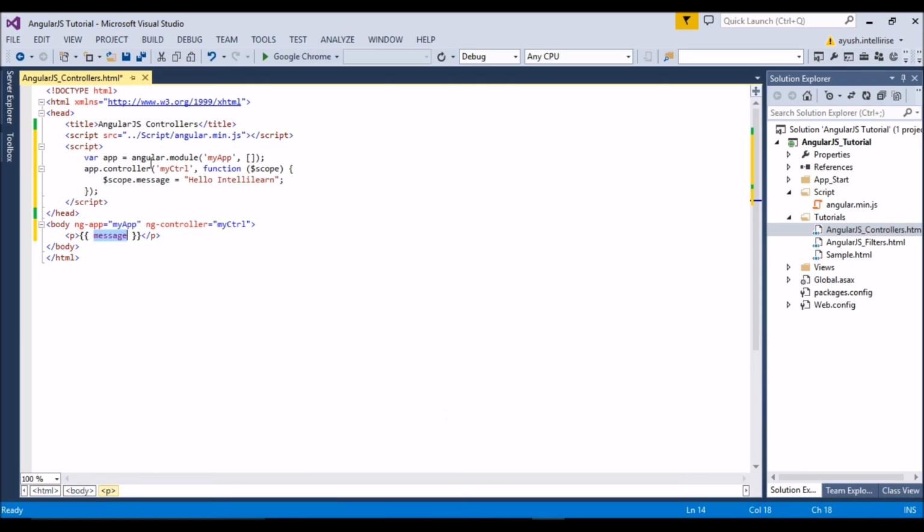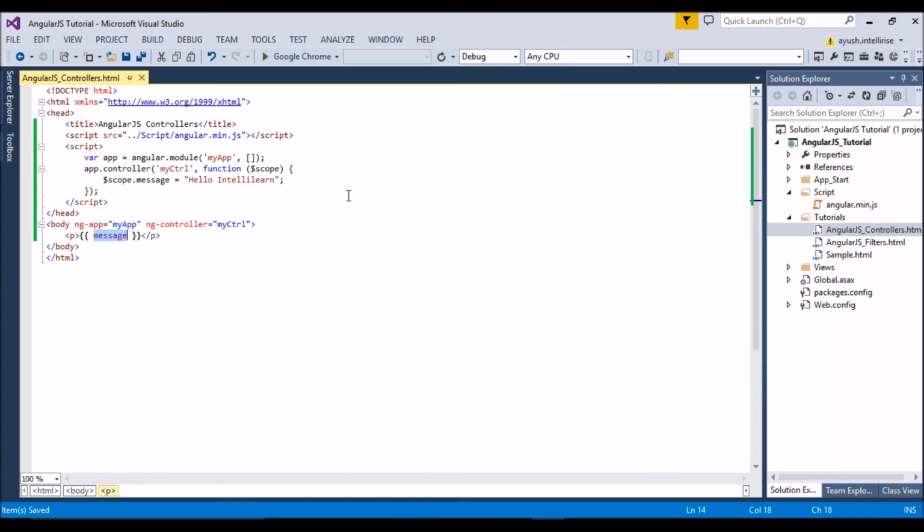I have not saved that, so first of all I will be saving this. So you can see over here hello IntelliNet has been printed. So this is the way how we can create controllers in AngularJS.